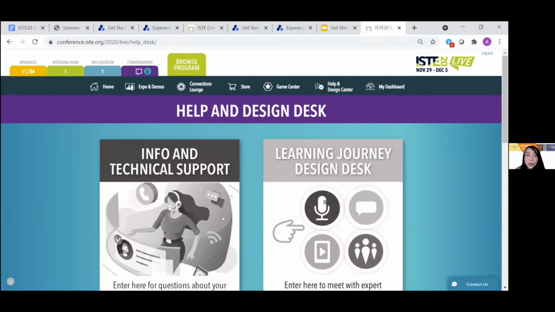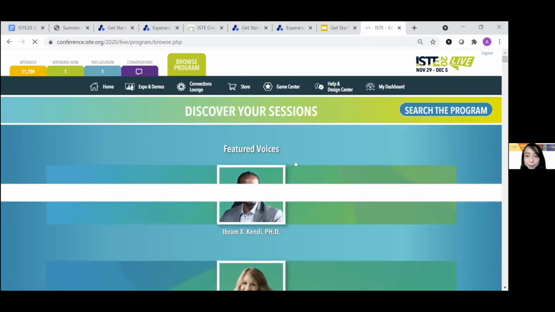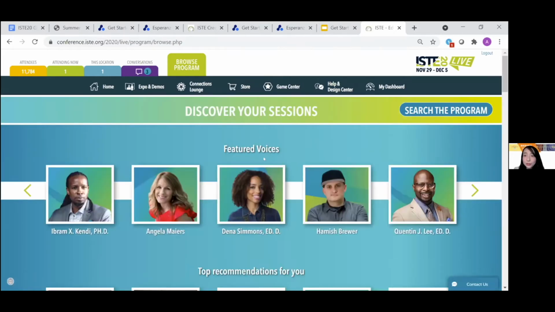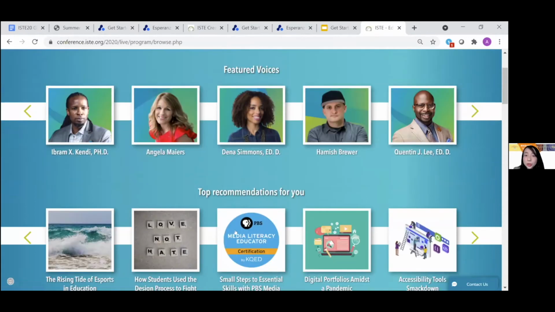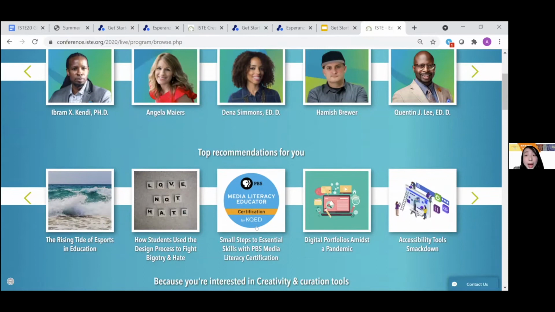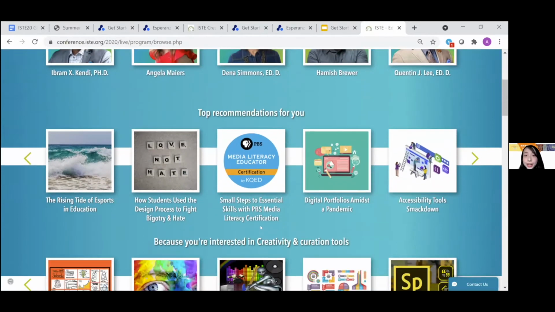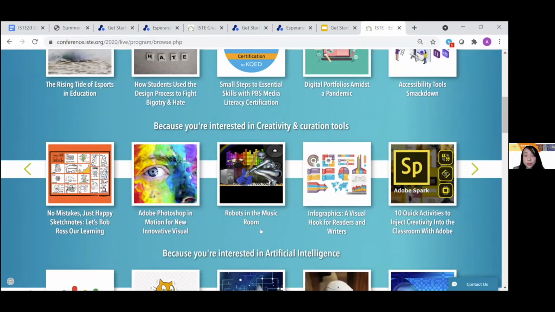And also you may want to explore by yourself, and you can click here, browse program, and you can see some featured voices. They're all main stage speakers. They have great experience. There are school principals, there are researchers, nonprofit leaders. And also when you do the onboarding process on ISTE platform, we will ask you several questions like, what are your interests? And we really have the Netflix idea to recommend some of the sessions to you. So even if you join ISTE for the first time, you can quickly find your sessions.